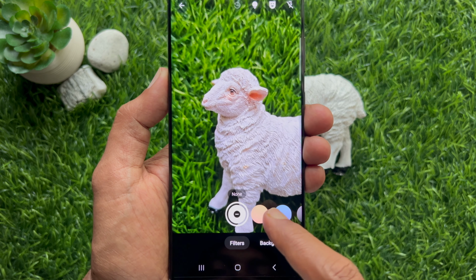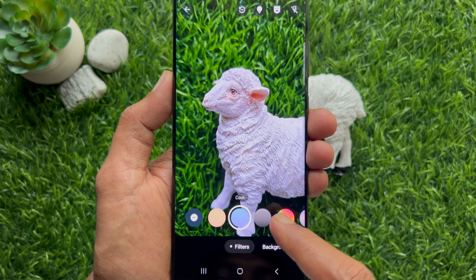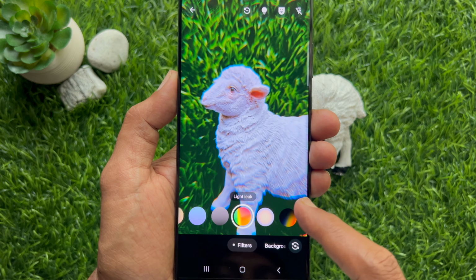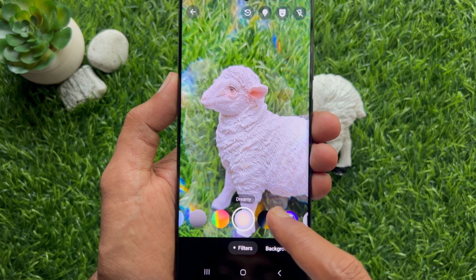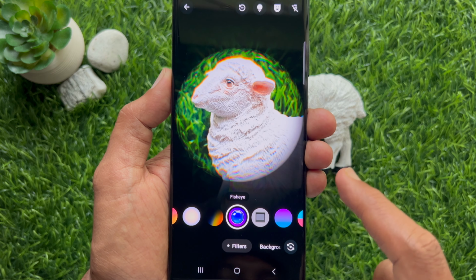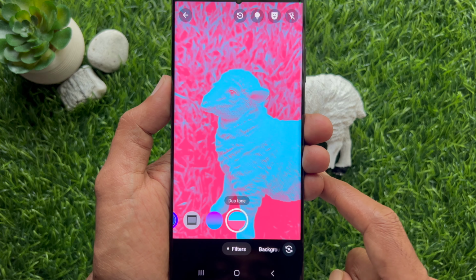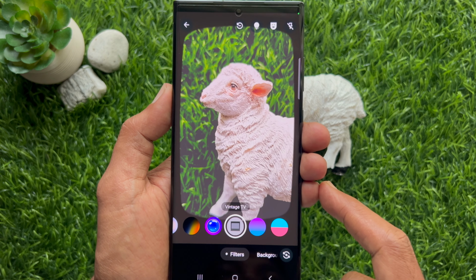You can use warm, cool, then black and white, light leak, dreamy, then prism light, flash eye, vintage TV, frosted glass, and dew tone. Choose one of them to capture photos or videos.